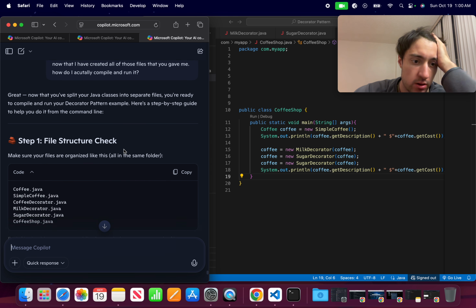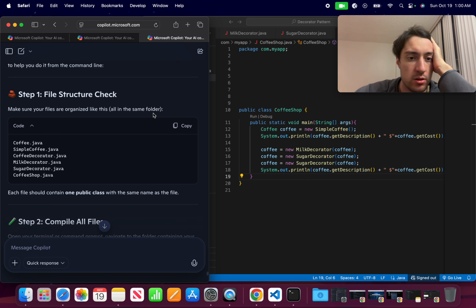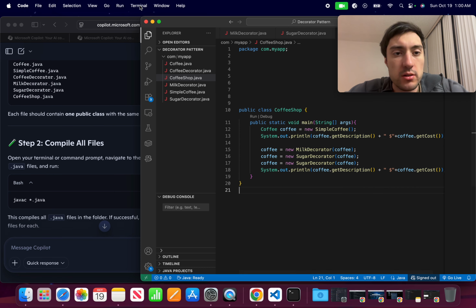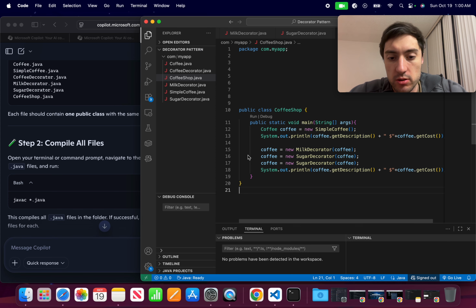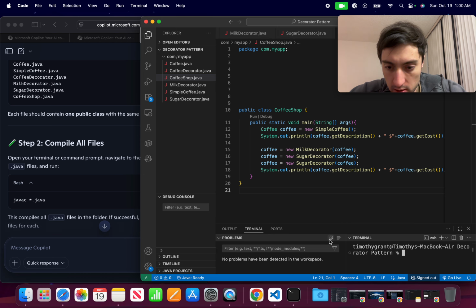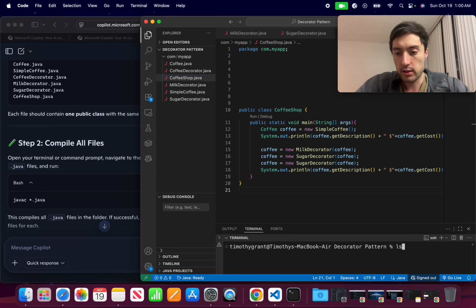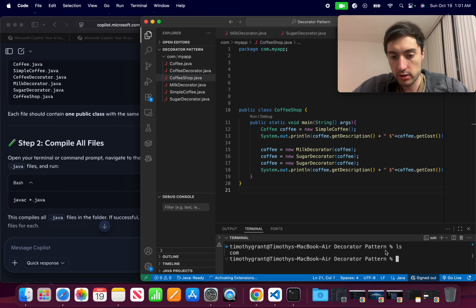Okay. So step one is make sure that they're organized into the same folder. Yep. Step two, compile all of the files. Okay, so I just do javac and then I pass in the wildcard .java. Okay, so let's just do that. Terminal, new terminal, and then close this one out. Okay, ls, and it should have all of the files.